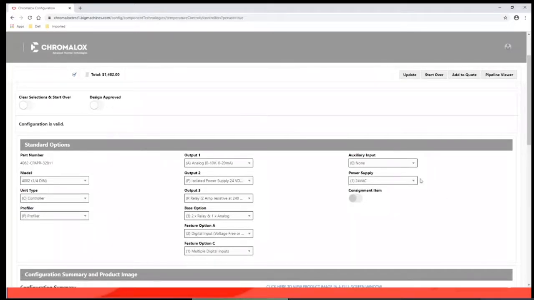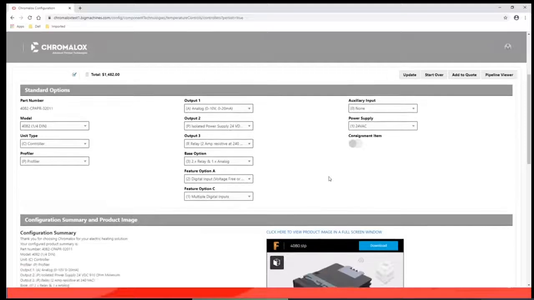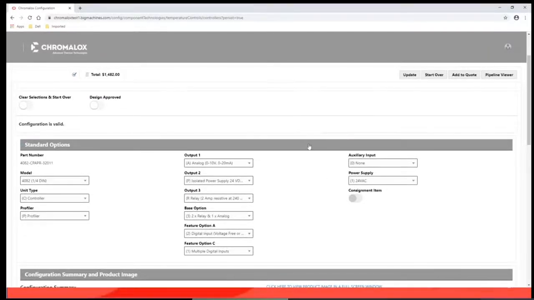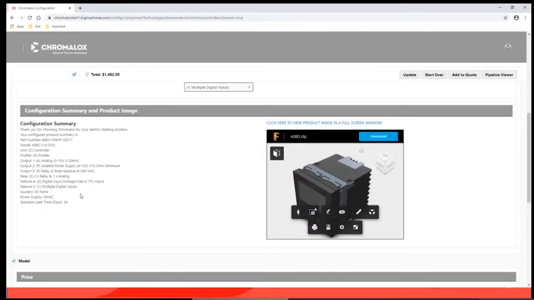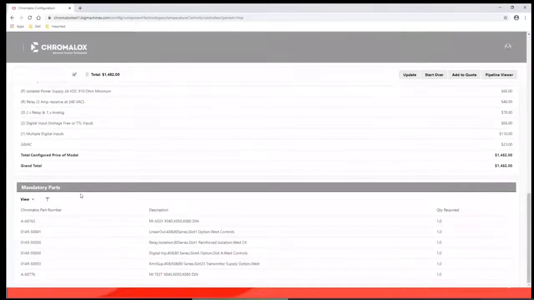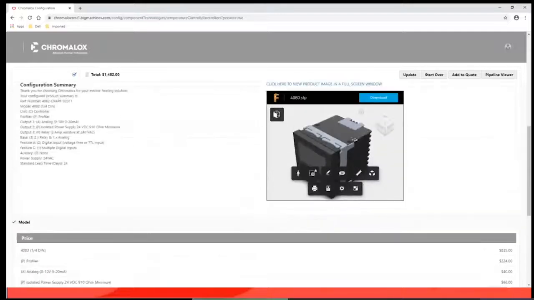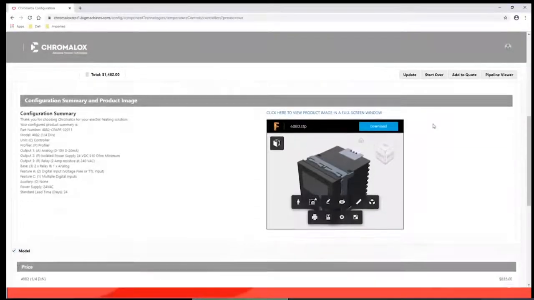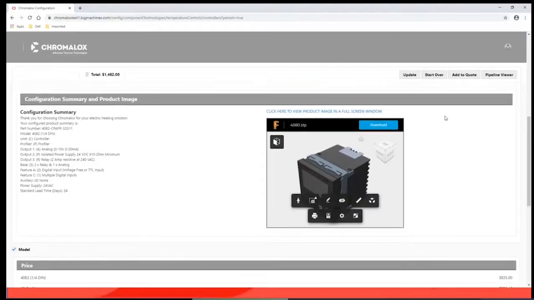Some of our DIN controllers, as probably many of you know, are consignment items, and the slider here will show you if it's a consignment item. I don't know all of them that are consignment items to show you that feature, but it will do it. So at this point, we got our price, our configuration summary. The 4082s have a bill of material, so you will see the bill of material at the bottom. This is an example of the new Autodesk Fusion 3D viewer. We've now put an option up here if you want to see the image full screen.